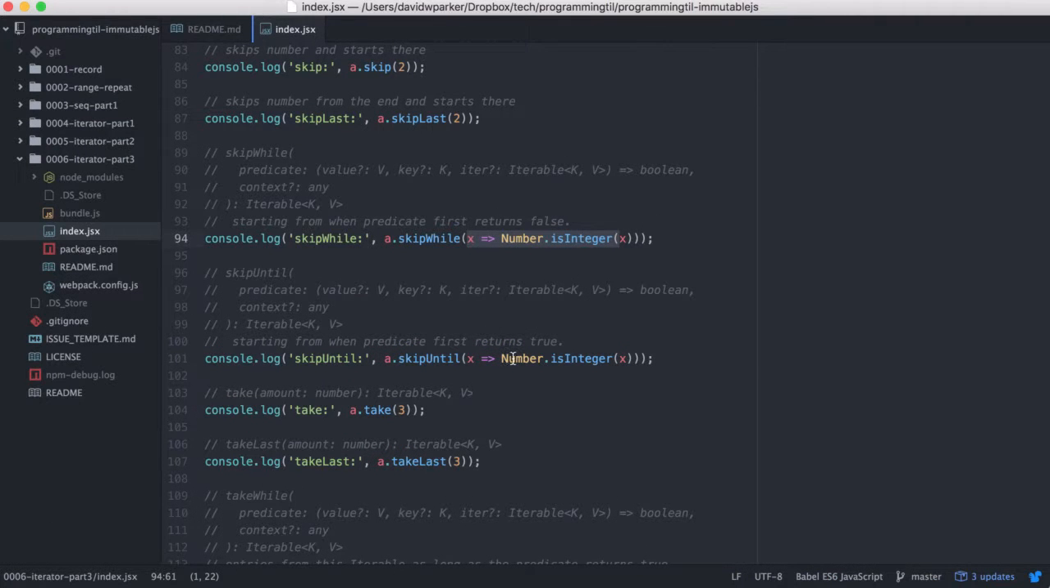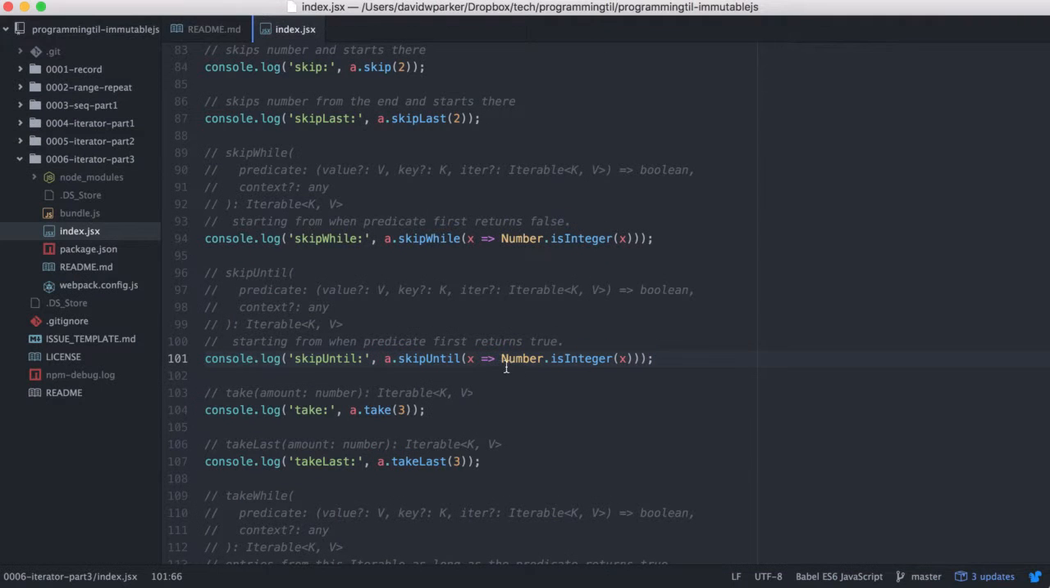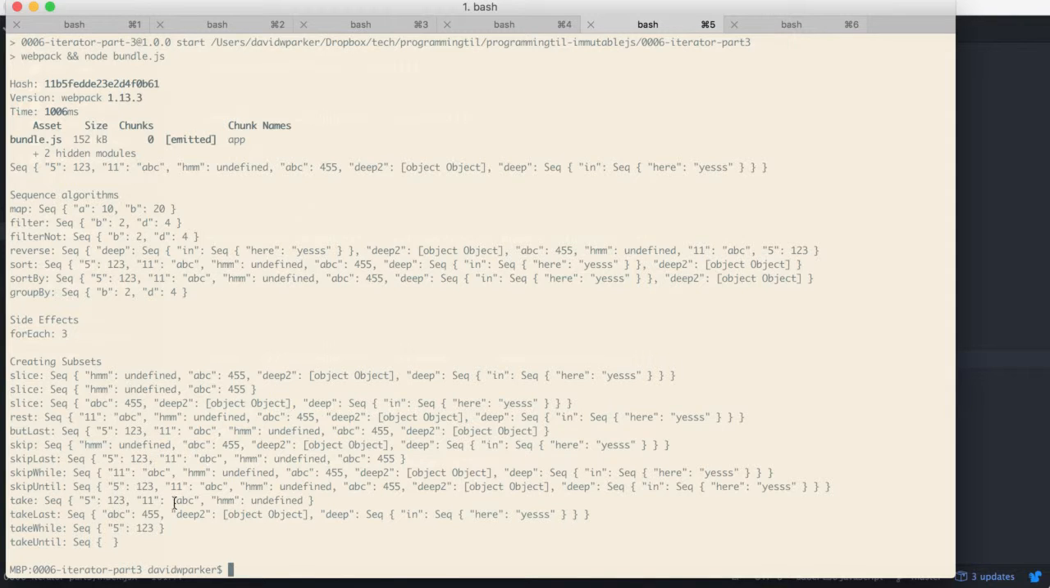skipUntil, same thing. It skips starting from where the predicate first returns true, so the opposite of skipWhile. Since it's a number right away, we are already done. If I had said bang number dot is integer, then it would have skipped the first one.